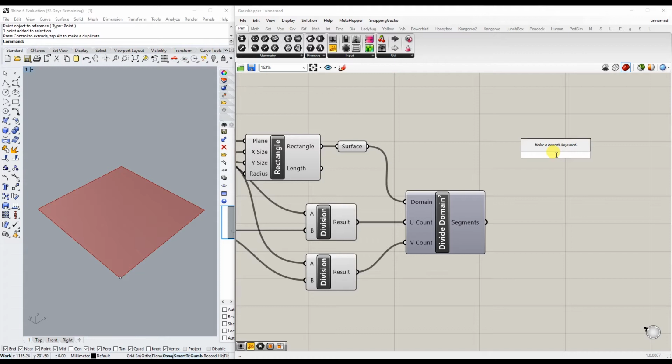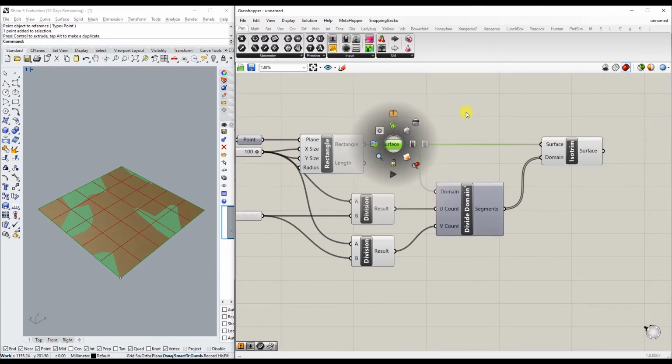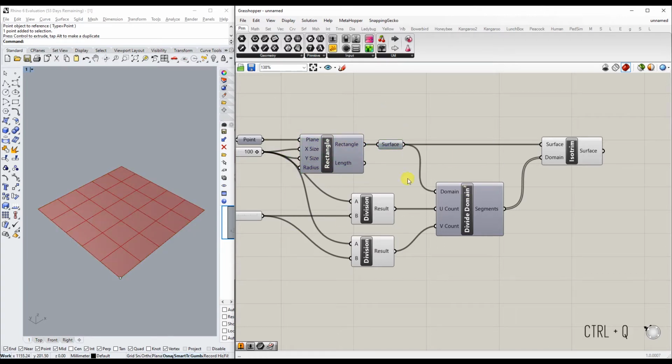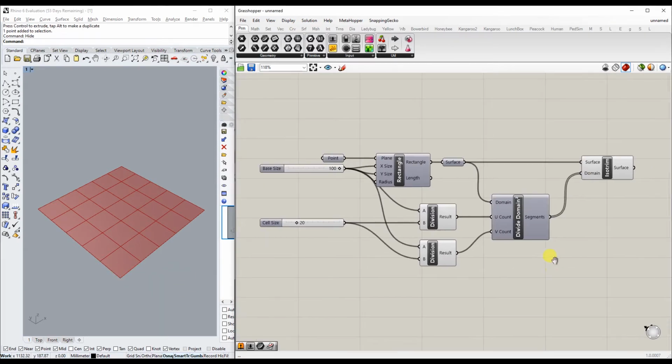Next, we'll divide the surface with an isotrim component. So connect your surface through, and then the segments is our domain, and you can see that the original surface has been split. Now, instead of hitting this blindfold icon, you can select the components that you want to hide and hit Control Q. It's a shortcut for hiding things. Very, very useful. Also, just type in hide to hide that Rhino point.